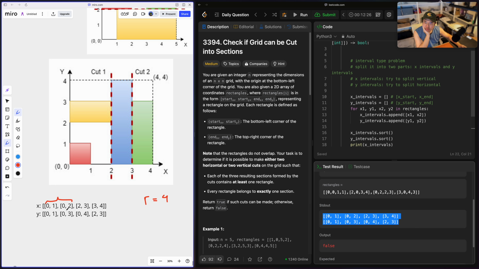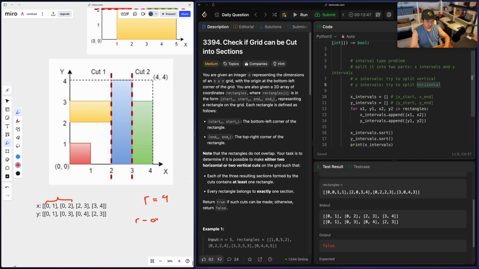And if we see one overlap, and then the rest don't overlap, that means we could do the total number of rectangles minus the overlap. Maybe I'll do that. Total rectangles minus the overlap is going to be equal to the number of rectangles that can be split.